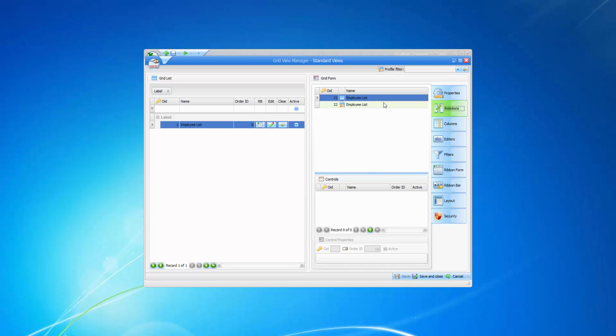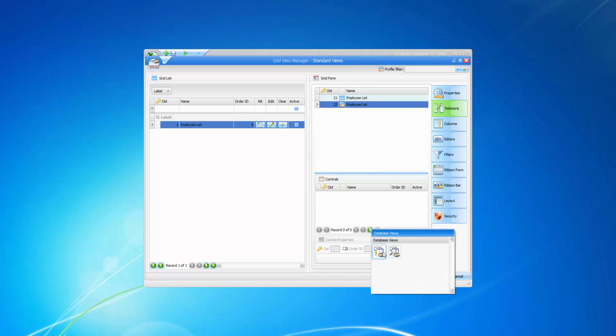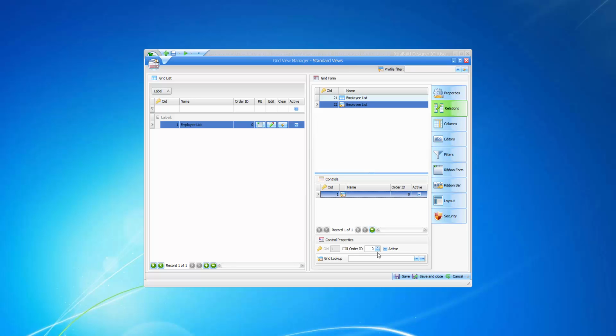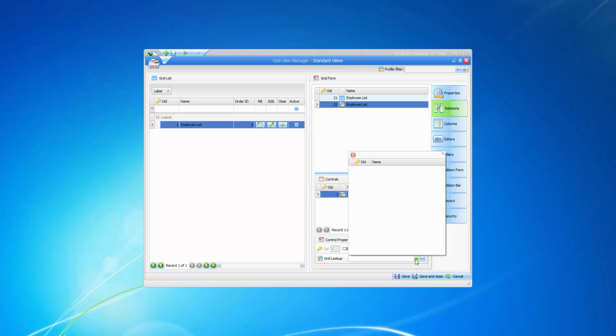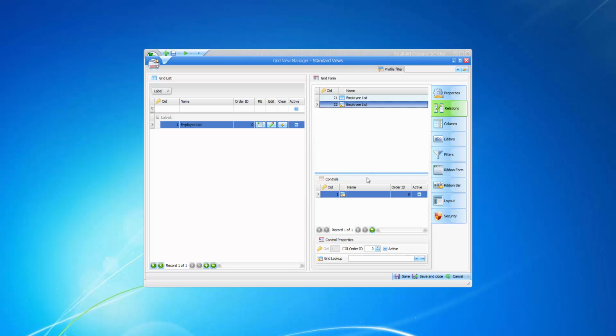So we will need to add a control. We are going to click on the one-to-one relationship, click on the plus sign below, and add a Lookup Grid control. From this drop-down, we're supposed to select the Lookup Grid view if we have to connect to this control. But since we do not have one created, we're going to click on these three dots.